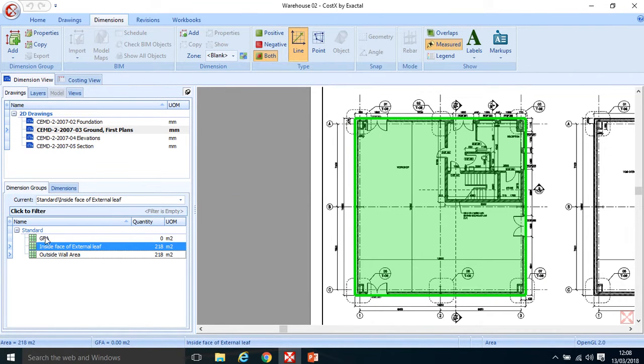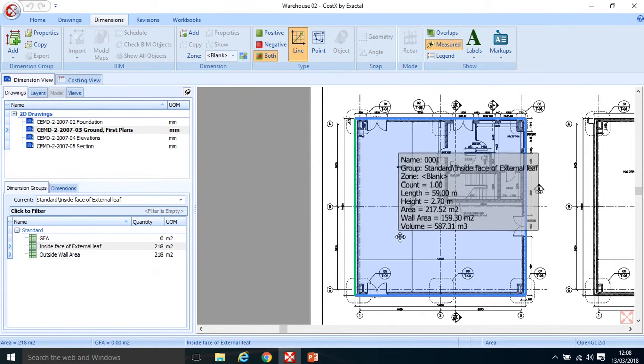So I haven't changed the folder this dimension is in. It's going to be exactly the same because I copied it from the outside wall area. So it's showing there 218 meters squared.